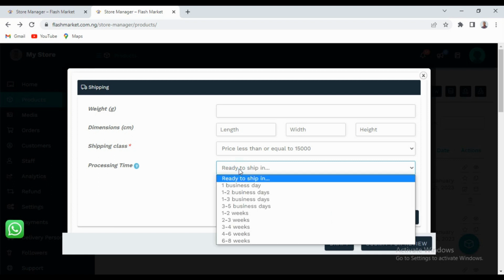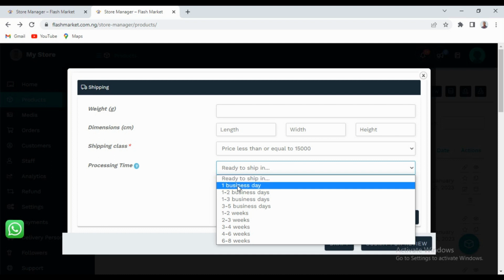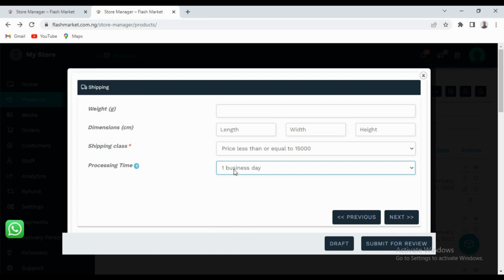So if you are in Ilorin or Ibadan, it takes about 1 day to send to us. Immediately you see the order, you send that same day. It won't take you more than 1 business day. You get it? So you put 1 business day there, so that before it gets to us, then we deliver to the person.